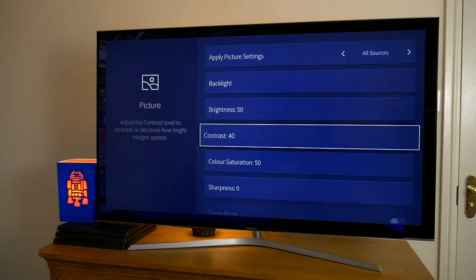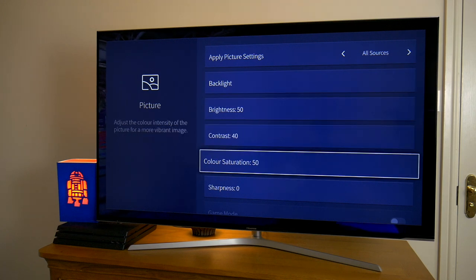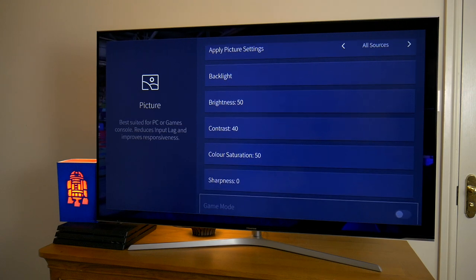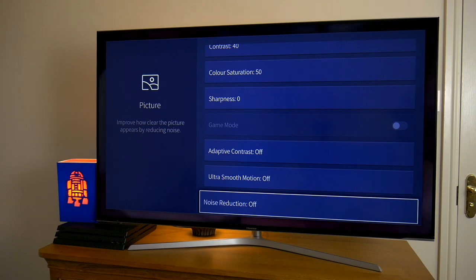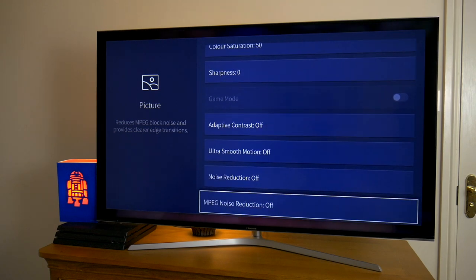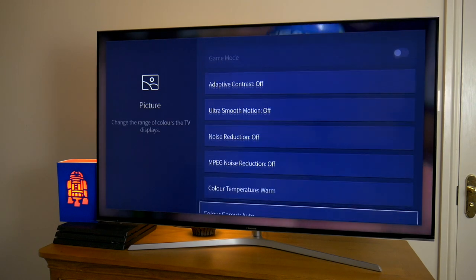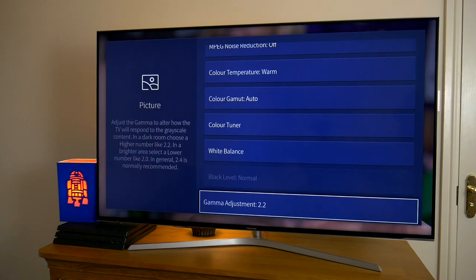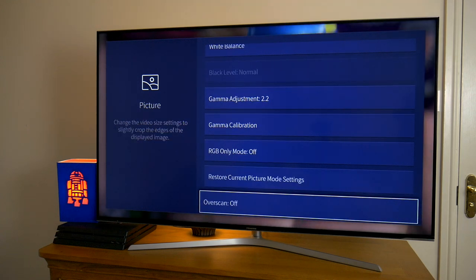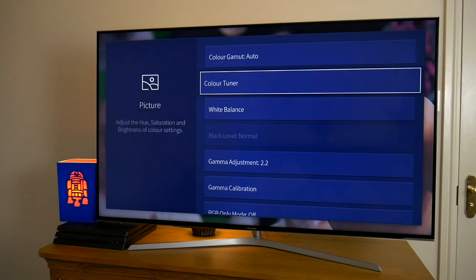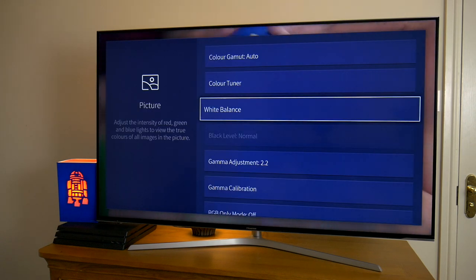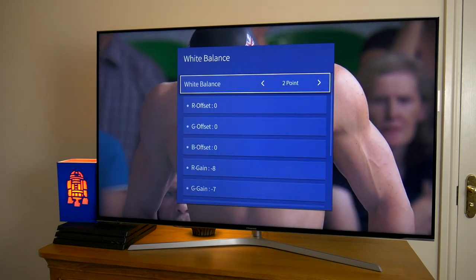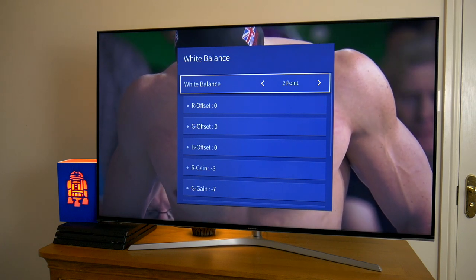Brightness 50, contrast again at 40 so it doesn't clip, color saturation at 50, sharpness at 0, adaptive contrast off, ultra smooth motion off, again noise reduction off, and MPEG noise reduction off too. Color temperature warm, color gamut you can leave at auto. Then I'm using a gamma adjustment of 2.2 for the daytime setting. So next, overscan off. Again, color tuner, well, we've applied color tuner to all settings, so that's fine. And under white balance, I've used the same settings as under nighttime mode. So minus 8 for red and minus 7 for green.